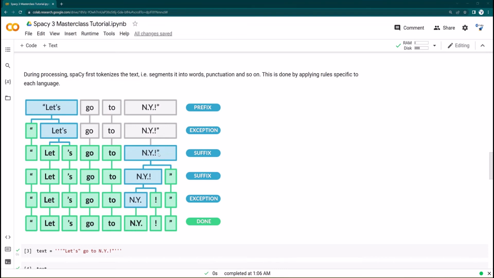Now it is going to break this one. You see here the double quote is there. So this double quote as a suffix was broken first. Thereafter you have N dot Y dot and then this exclamation mark here. So this suffix is again broken out. Now you have N.Y. here, and then an exception happens, which says that this N.Y. will be kept as it is. The reason for keeping this is how spaCy is trained.